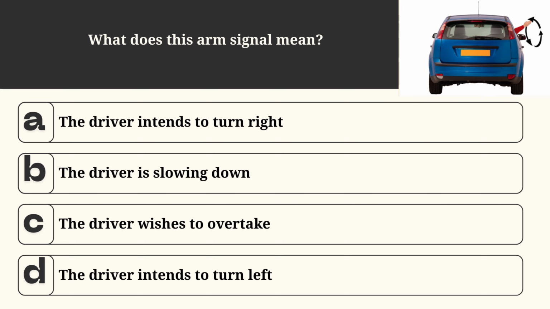What does this arm signal mean? A. The driver intends to turn right. B. The driver is slowing down. C. The driver wishes to overtake. D. The driver intends to turn left. D. The driver intends to turn left.